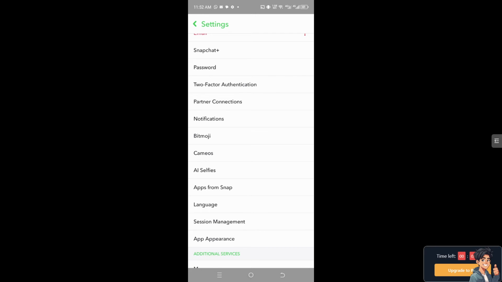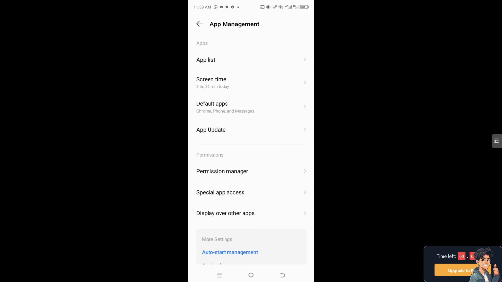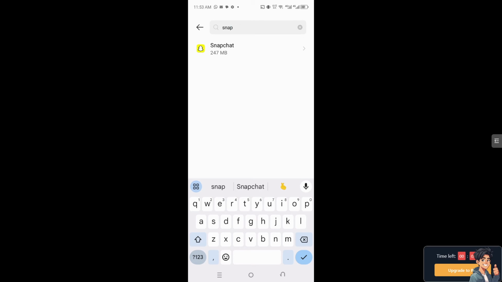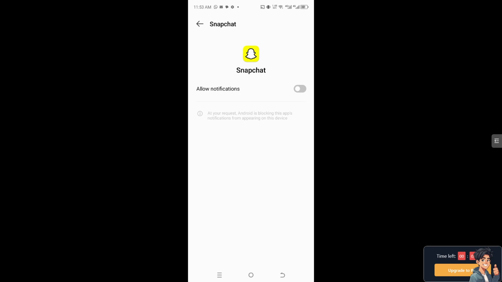All right. After doing so, the next step that you might want to do is exit that. We need to go to our phone's settings. Now, once you are in the phone settings, I need you to click on app management and click on the app list. And from there, if you have so many apps installed, just click on the search bar and type in Snapchat and hit enter. And from here, go to the notifications and turn it off.